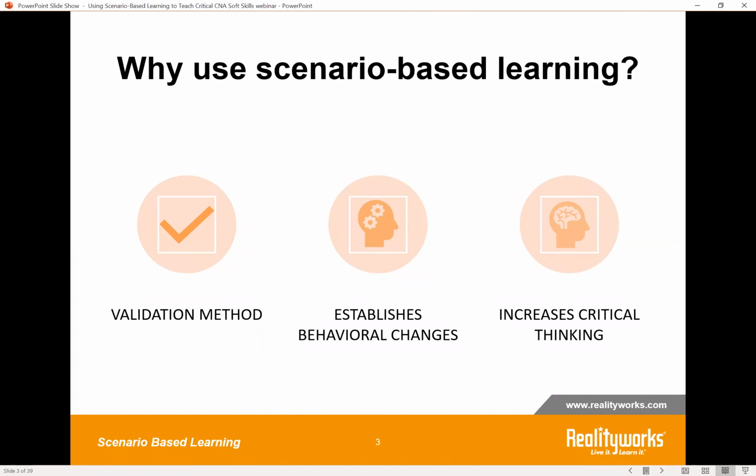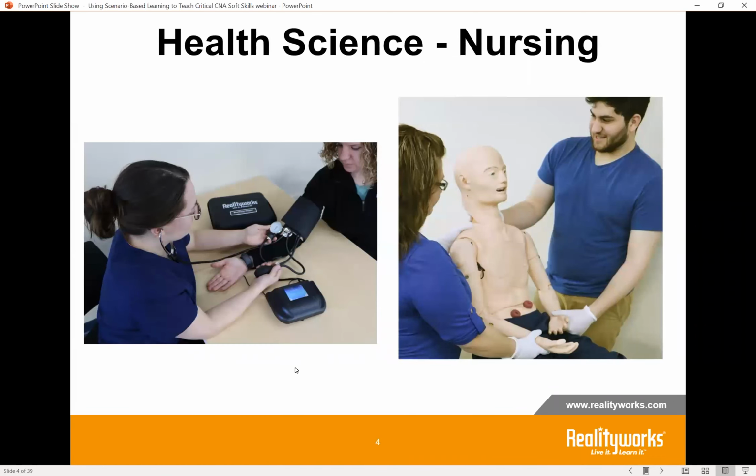So if we review the blood pressure measurement, for example, we have an opportunity to begin testing the learner's responses to different scenarios. So we know in health science that we've used the power of scenarios with standardized patients for years to help teach key nursing skills and technical skills as well as soft skills.